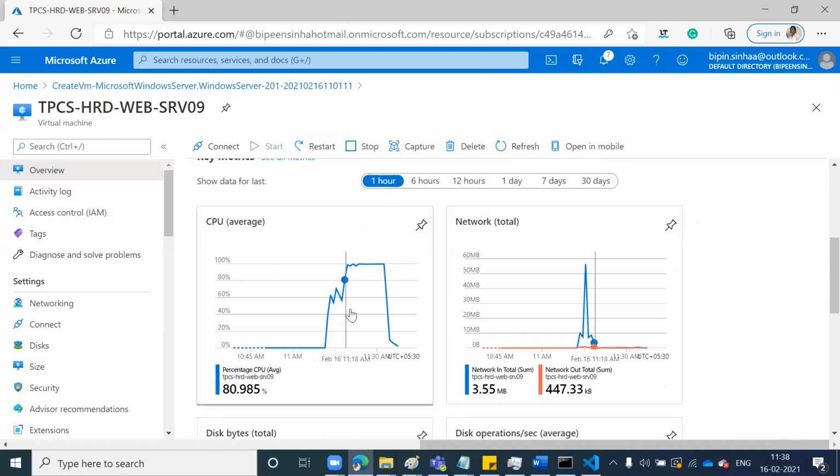So who will see that? Who will monitor this server performance? Wintel team. No. The Wintel team does not see this dashboard, right? No, the Azure admin team.